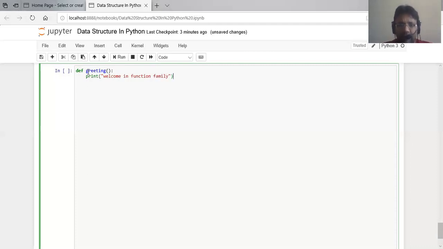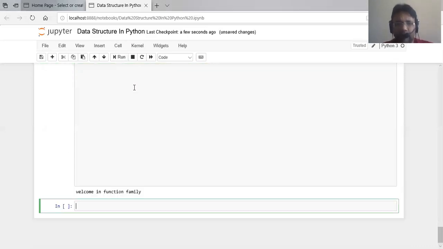and finally we have to call this, so just the function name and a pair of parentheses. So this is the way. Then we save this script by Control S. You run it through this button, or you may directly use the shortcut key, Shift Enter. So this is the outcome we have, welcome in function family.